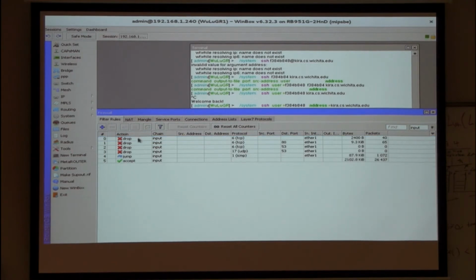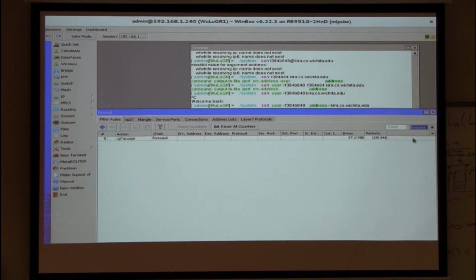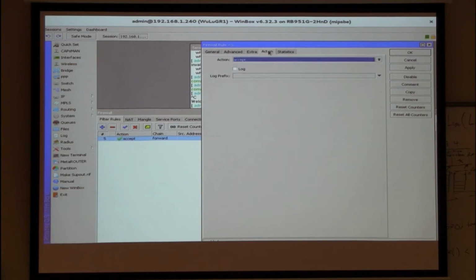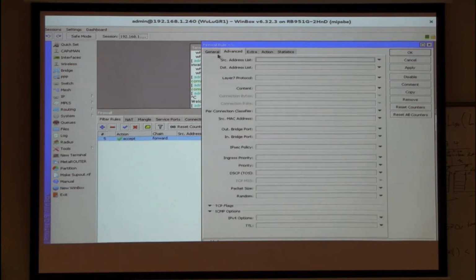We're going to get rid of these SSH rules real quick. And we're going to move to the forward chain. Is this just a logging rule? No, it's just showing traffic. Okay.